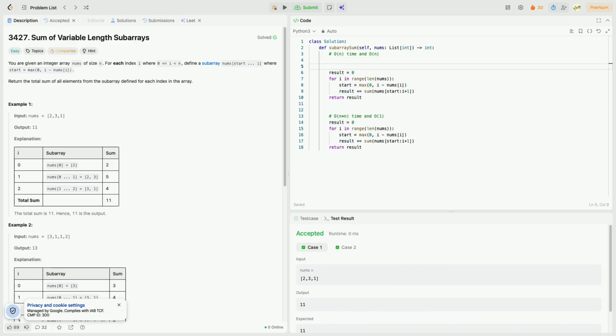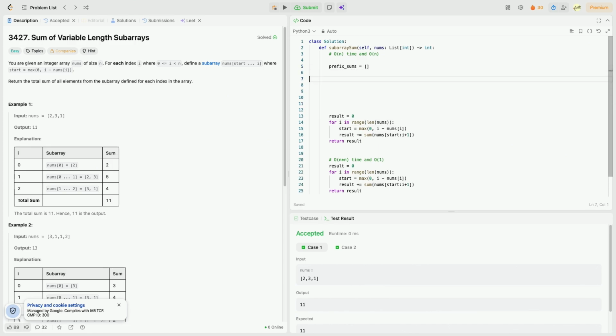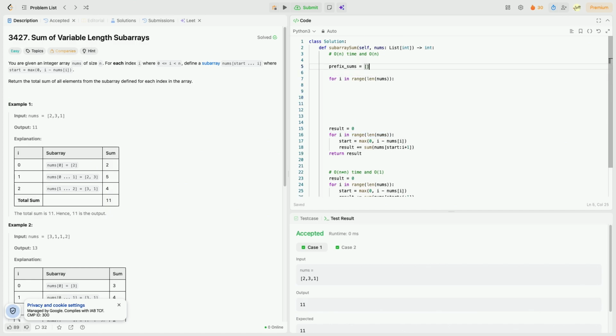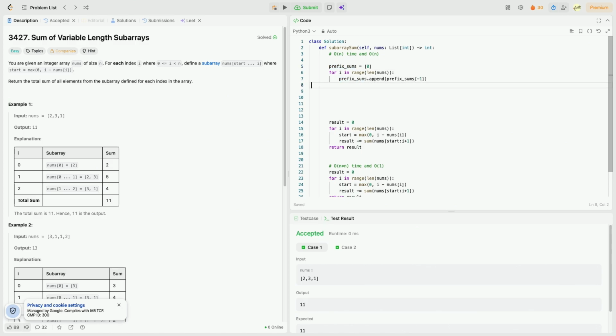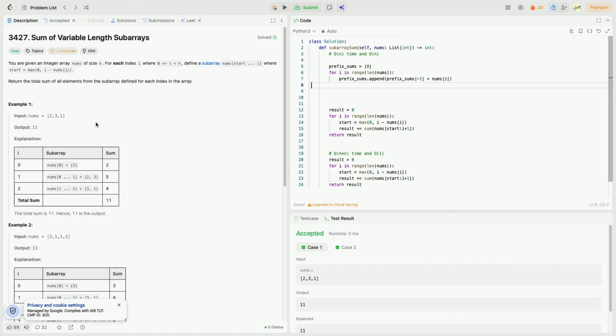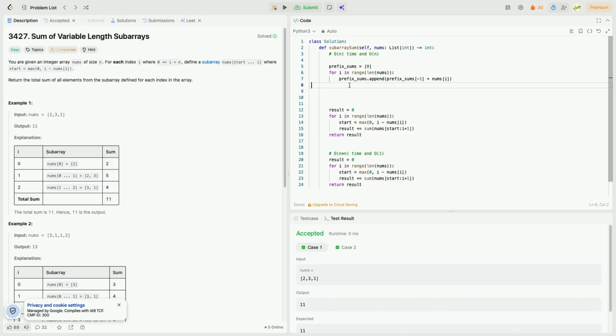So for that, we have to compute the prefix sums of the array. All we need to do is iterate through all of the numbers. The first prefix sum is going to be 0, that's basically outside of the array. Then we append the last prefix sum plus nums at position i. That'll give us the prefix sums. So in this example, we would have 0, 2, 5, and 6 in our prefix sum array.